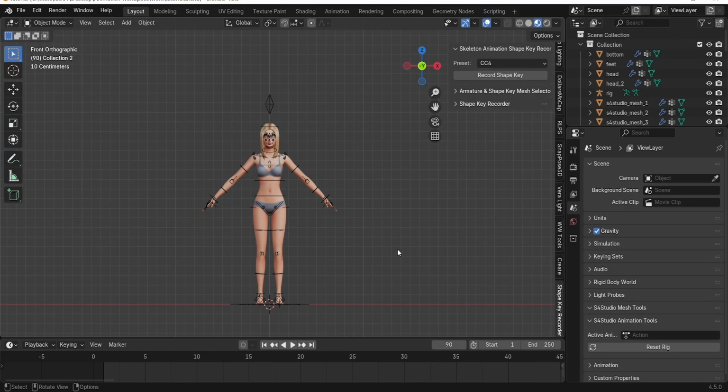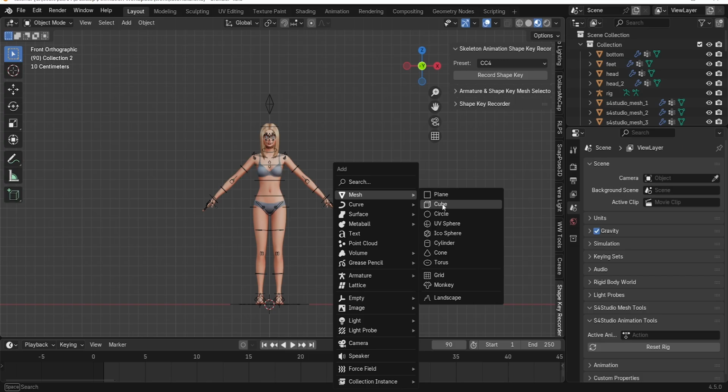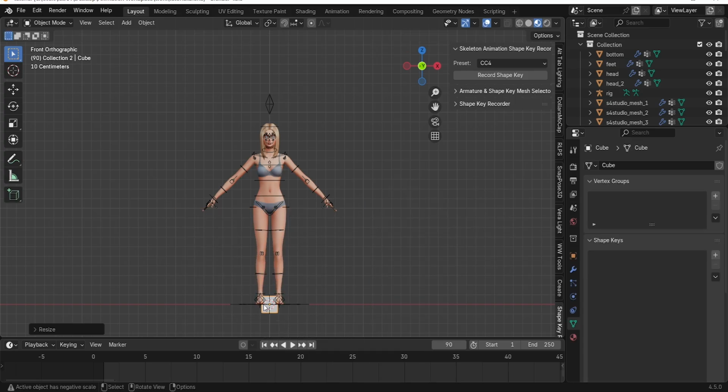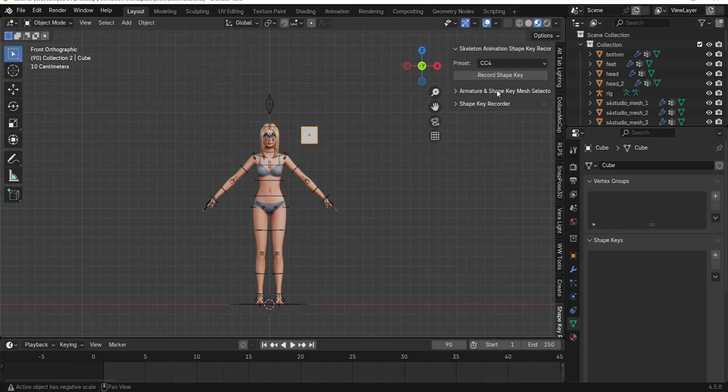Start by preparing your model and opening the add-on panel. For this tutorial, we'll focus only on the first feature: one-click shape key generation, due to video length. Let me show you how it works. In the scene, add a simple cube, scale it down, and place it aside. Select the cube and click Record Shape Key.